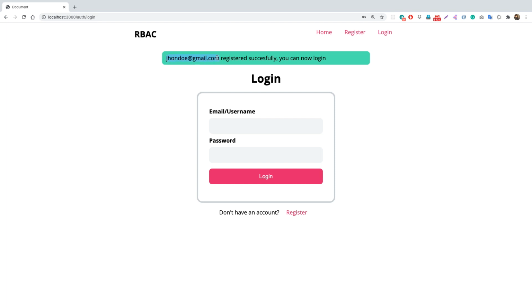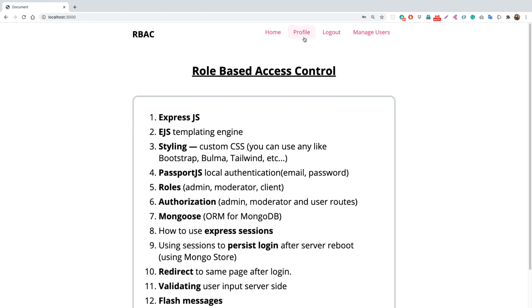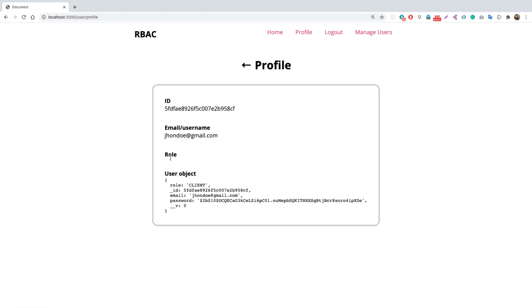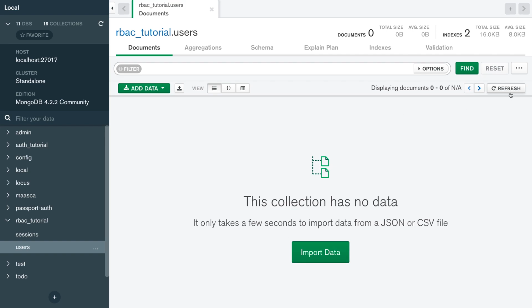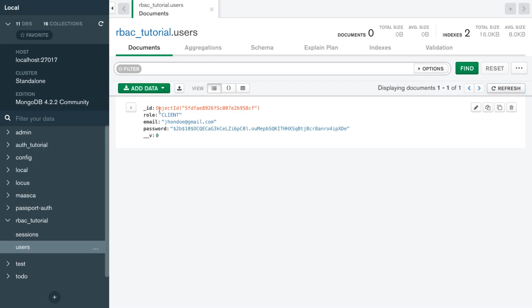So let's try to log in with this user here, and let's see what we have inside his role. If we go to his profile here, we see that the role is not defined, and that is because inside the profile template we haven't outputted the role. But if we go to our database and refresh it, we see that we have a new user object here, and his role is client, because by default any user who registers to our application is assigned a role of client.